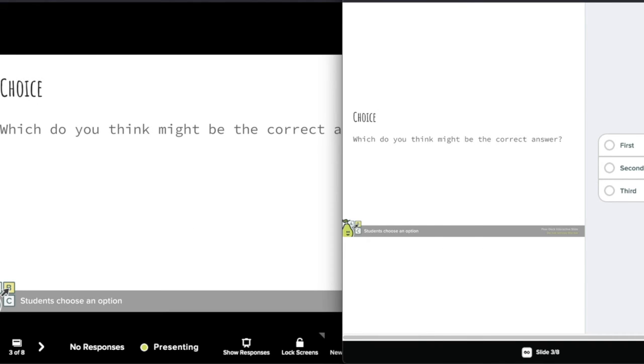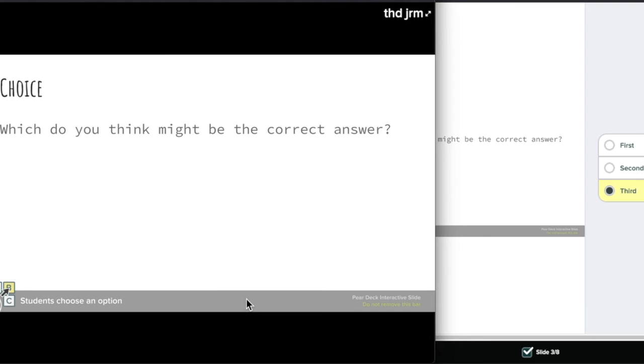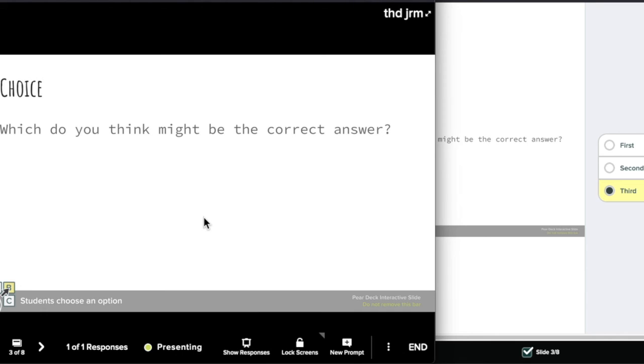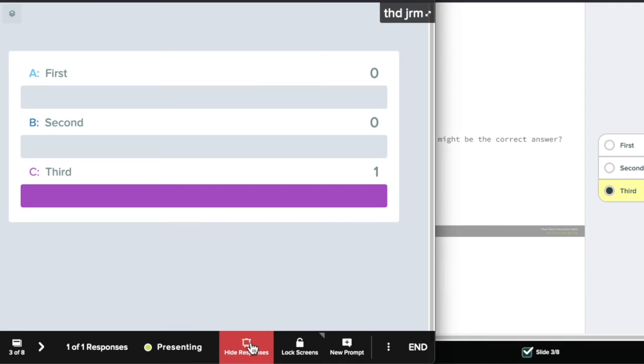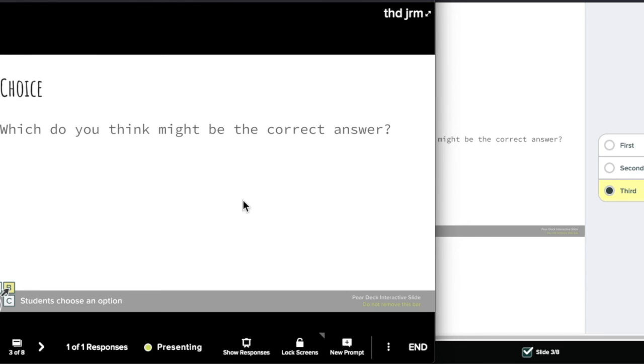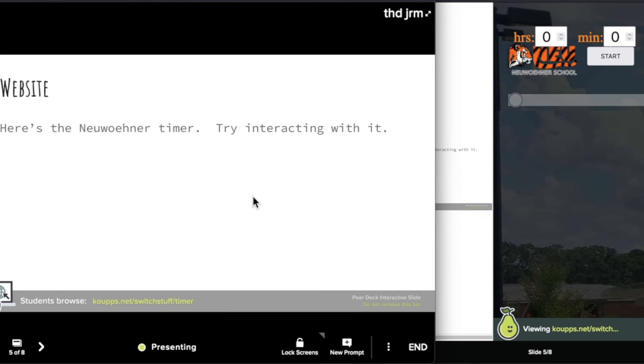Okay, so now the next slide is multiple choice. They're going to pick an answer, and over here it just says students are choosing an option. I can show responses at the bottom, and so far one student has answered third and none have answered first or second. But whatever the case, when I change slides, it changes on both screens, my screen and the computer screen.